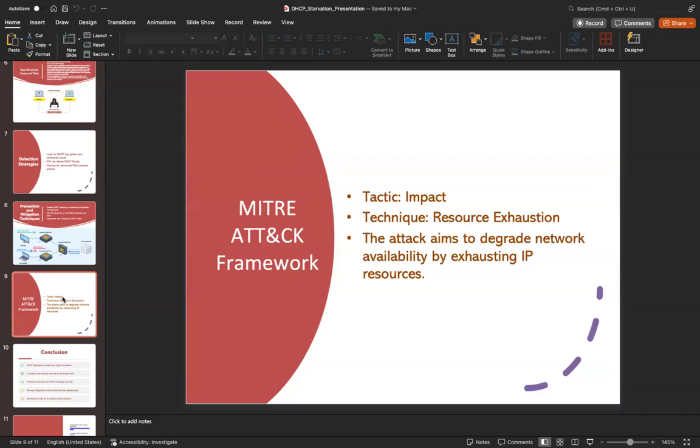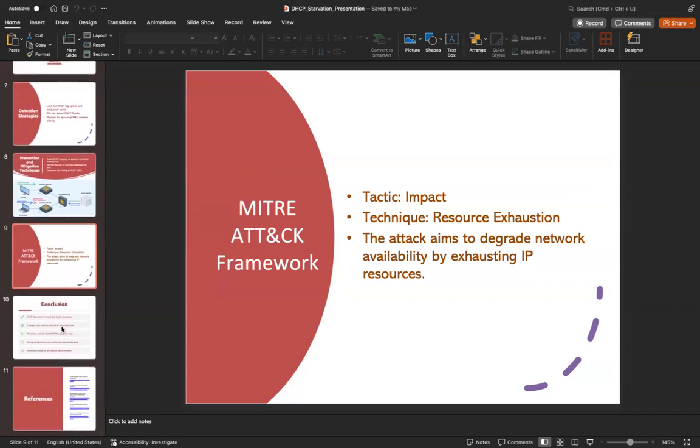In the MITRE ATT&CK framework, this attack falls under the Impact tactic, and specifically it matches the resource exhaustion technique, which refers to flooding a system to use up all of its resources. In this case, the attacker is exhausting the pool of IP addresses to block legitimate users from accessing the network. Understanding how this maps to MITRE also helps security teams align defenses and incident responses more effectively.